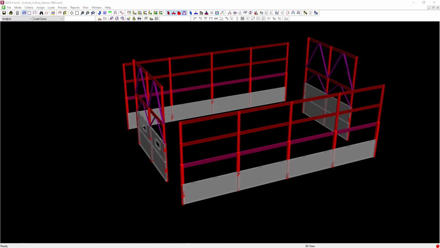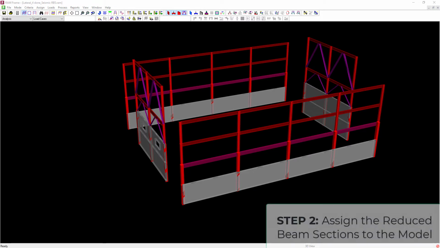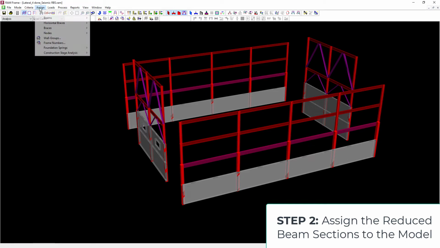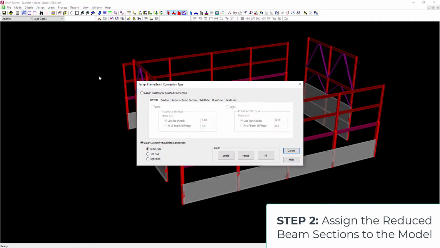Now, after the reduced beam criteria is complete, you're ready to move on to the next step in your workflow, which is assigning the reduced beam sections through the Assign Frame Beam Connection Type command. This command can be found in the Assign menu. Go to the main menu, select Assign, followed by Beams and Frame Beam Connection Types. In RAM Frame, we do have a variety of different connection types that can be utilized for the seismic provisions. In this particular video, we're focusing on reduced beam section properties.